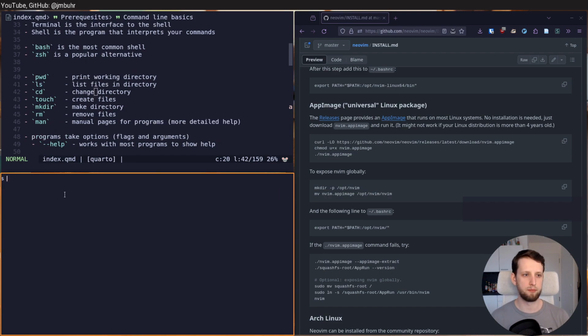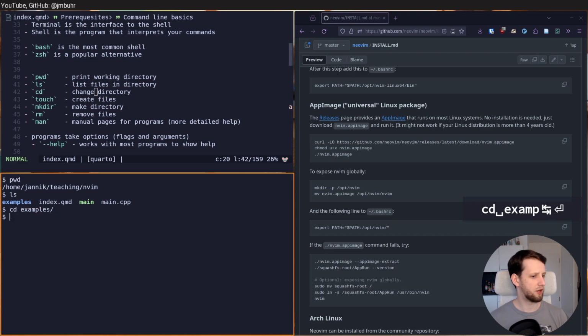And what I can do, for example, is type pwd, which stands for print current working directory, and it will print the current working directory. So this is where we are currently at. Now I want to actually close this terminal and open a new terminal in the working directory I use for my teaching. I can type ls to list files in here. I can cd into a directory and list stuff there.